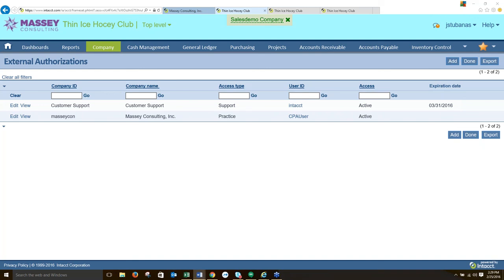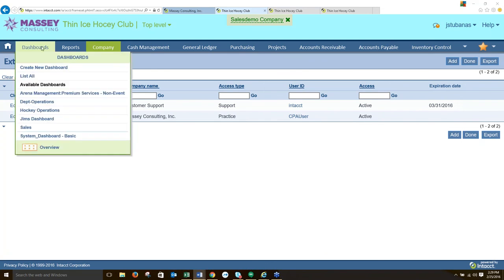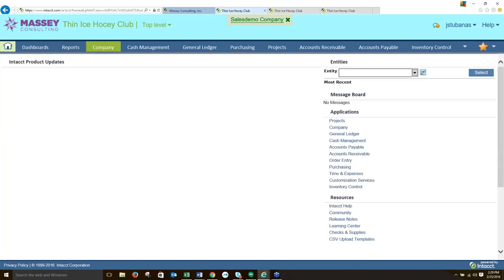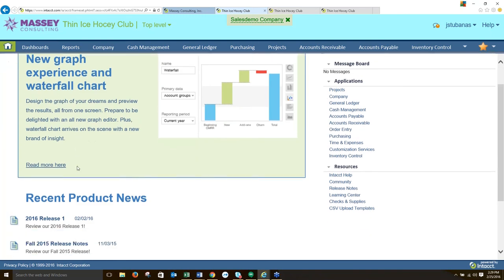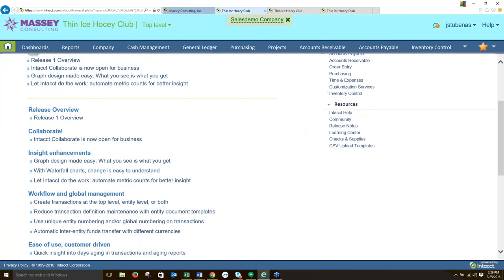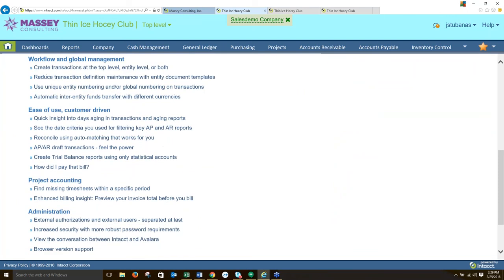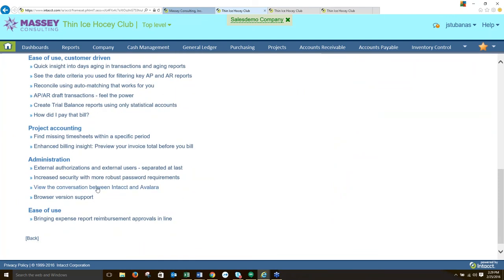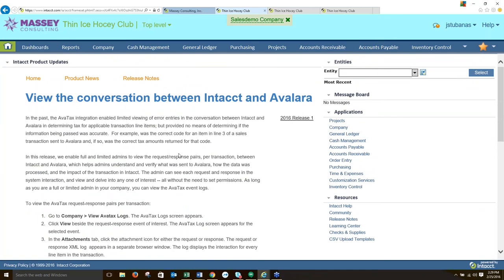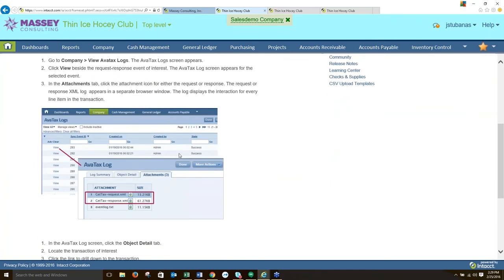For those of you who are using Avalara, they have increased the reporting capabilities. I do not have Avalara installed in this system, but for those of you who are using Avalara, I'd like to point out that there is now better reporting so that you can drill in and see your error logs and what exactly the issue is if you have a problem with an interface with Avalara for AvaTax. Previously, it was much more difficult to determine what the errors were.